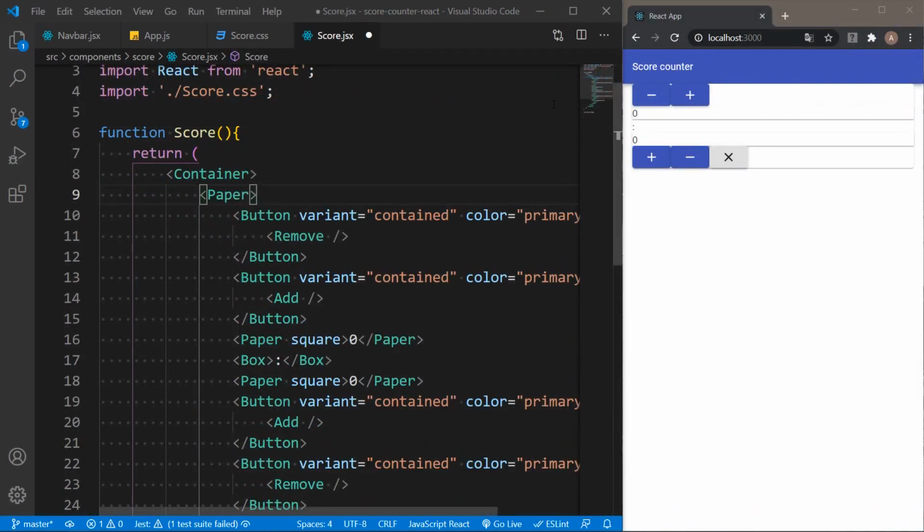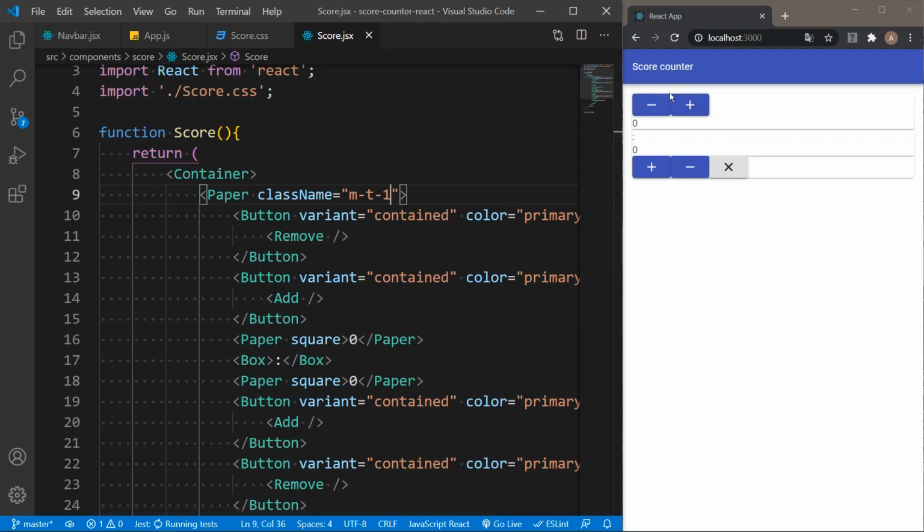Okay, and the first thing we want to change is that there is no gap between the navigation bar and our score component. And to make it better, we'll go to the paper over here. We will use the class name attribute, and over here we'll use our class, which is margin top 1. So it should add 1 rem of margin at the top. And if we save it, we can see that there is a gap right now. We can also probably put it on the container, but let's leave it here on the paper component.